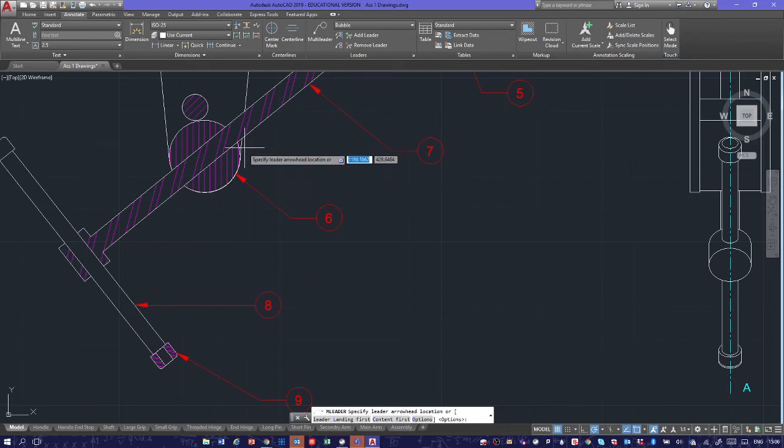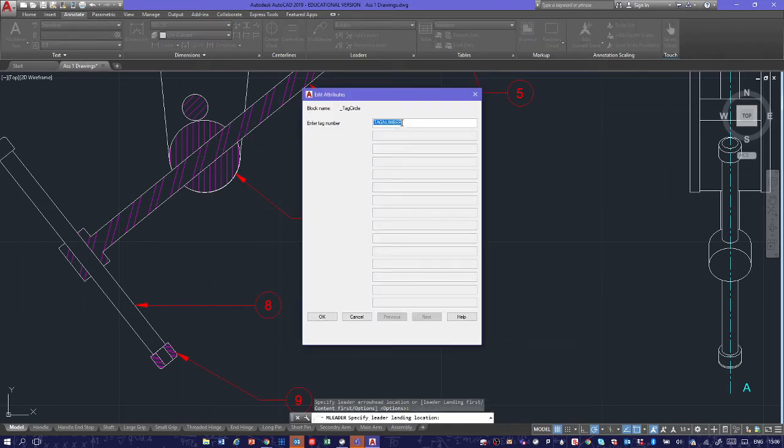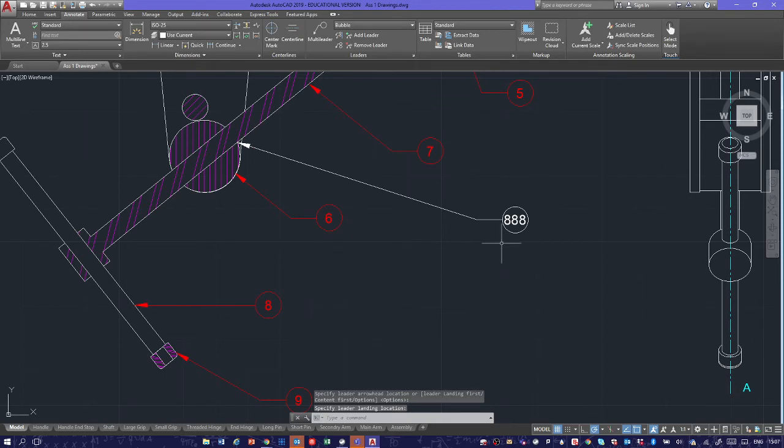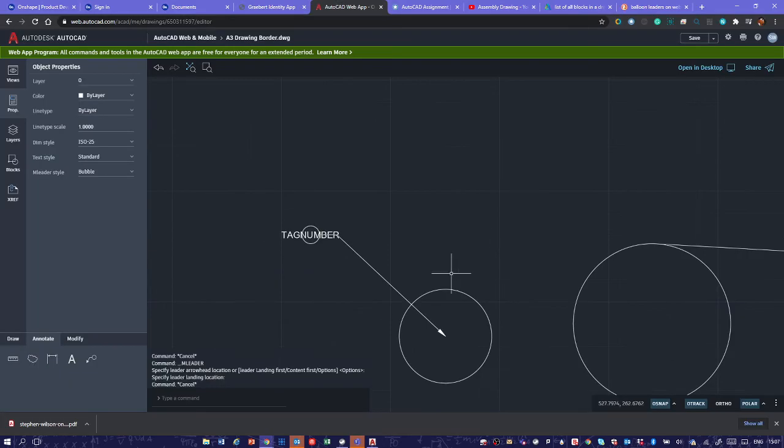multi-leader. Let's just do one very quickly. And it asks us what information we want to put in there. So, okay. I'm just going to get rid of that now. So we've got tag number.